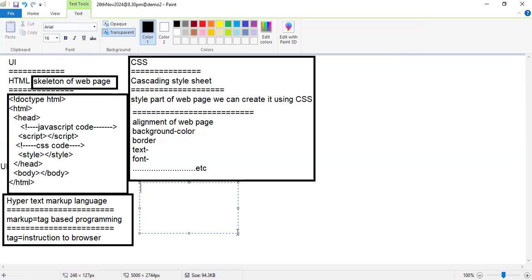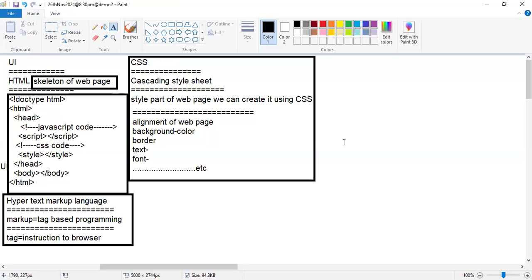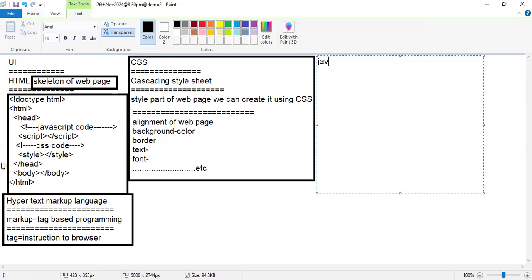Next one. Here it is JavaScript. JavaScript will add functionality to our application.